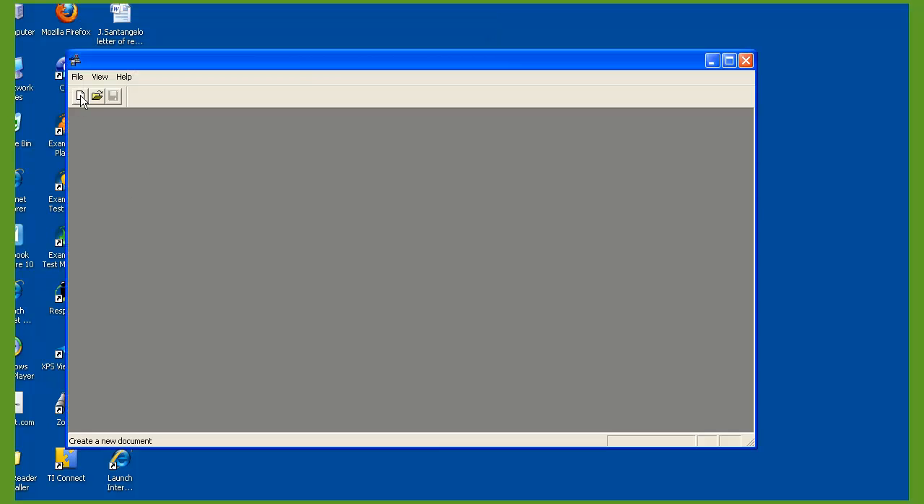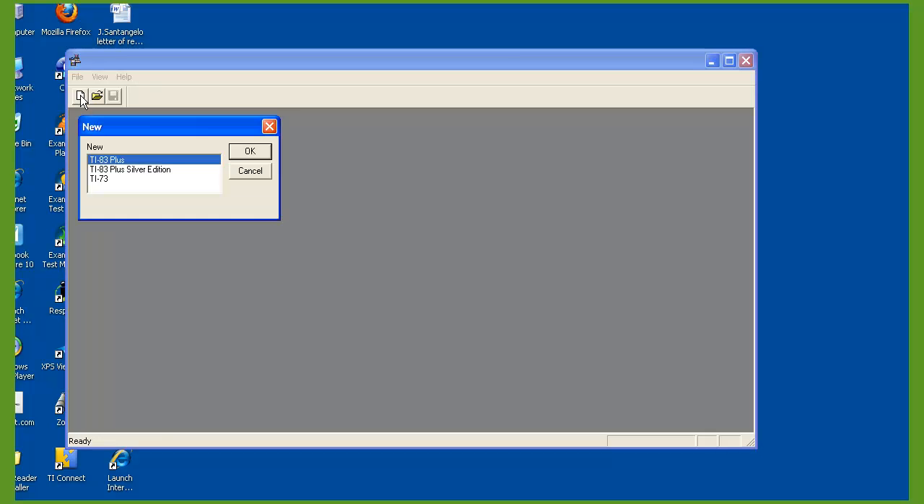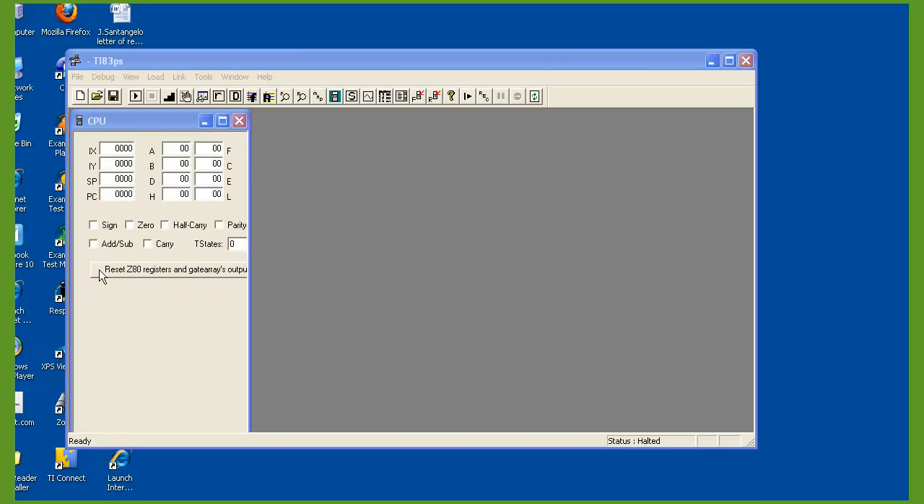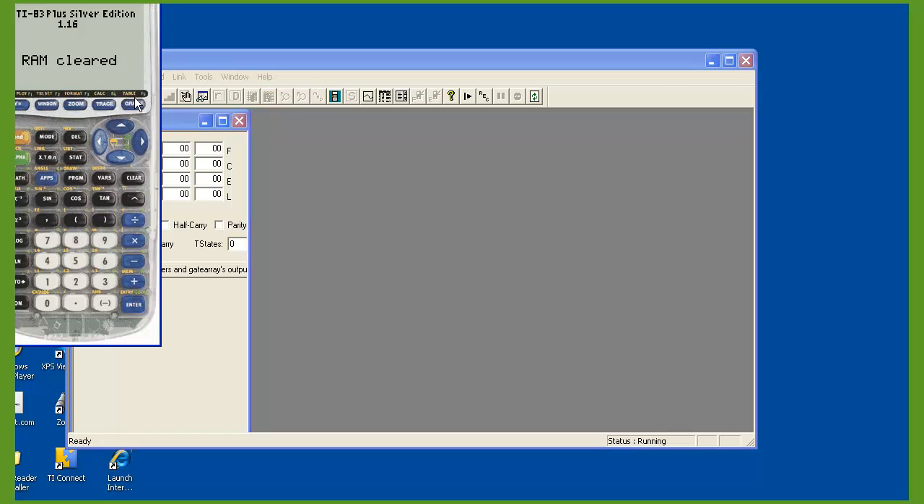You're going to click where this piece of paper is. It says New. You're going to do Silver Plus Edition. It doesn't matter which edition you do, but that's just the one I do. The 73 won't be correct. Then you press this play button, and it opens this little calculator. Now you have to use the mouse to put your numbers in. So I turned it on, and I'm going to edit.